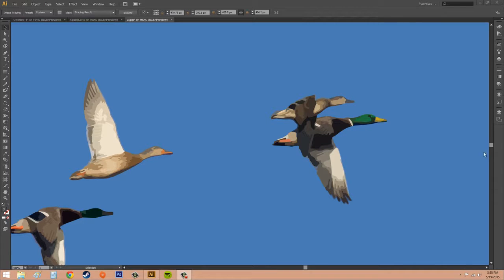So the first thing that you need to do is make sure that your image has been image traced already. And to do that, you can just use one of the presets. So this image is image traced already. And you can tell because the view is tracing result, and here's the source image. This is what it was before.